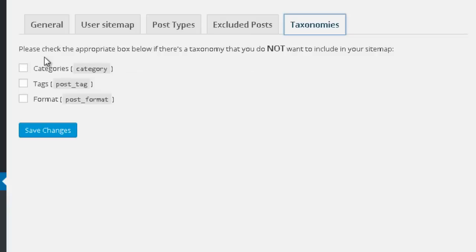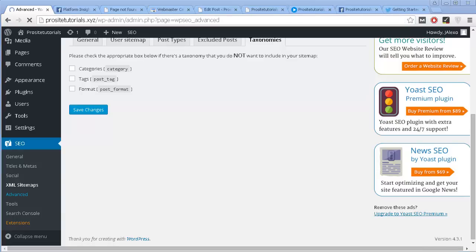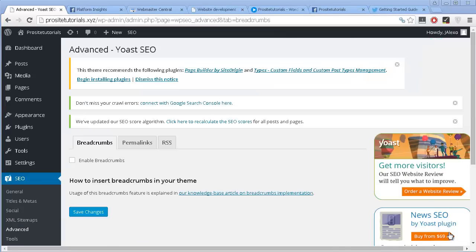And if you want to exclude categories, tags, or a post format from appearing in your XML sitemap, you can do it by checking one of these options. But I'm just going to leave the default settings. Now on advanced, when it comes to the advanced options of Yoast, if you're a new user, there's really not much that I recommend for you to use over here. Anyway, I'm just going to give you a brief explanation so you can get a better idea.